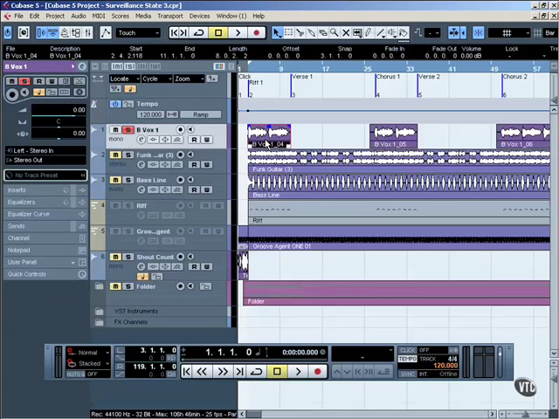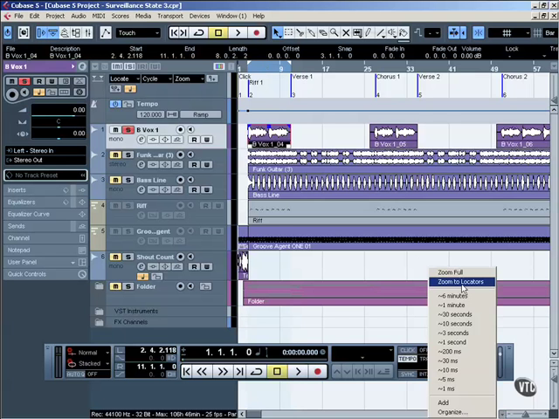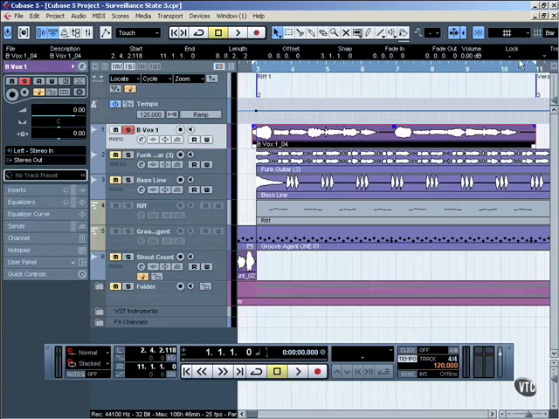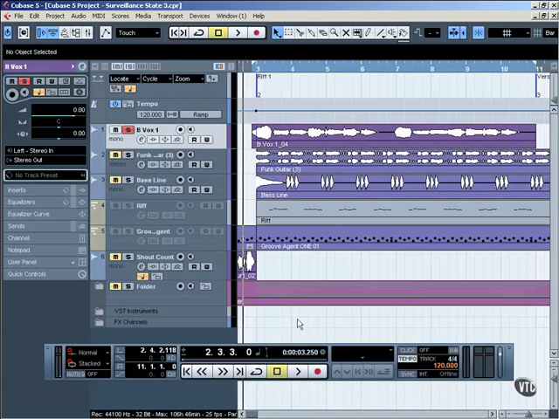Let me click it once first, click the shortcut P to place the locators just around it, then go to the bottom here and click here to expand the view to fit these locators. I'll just play it back to check it.